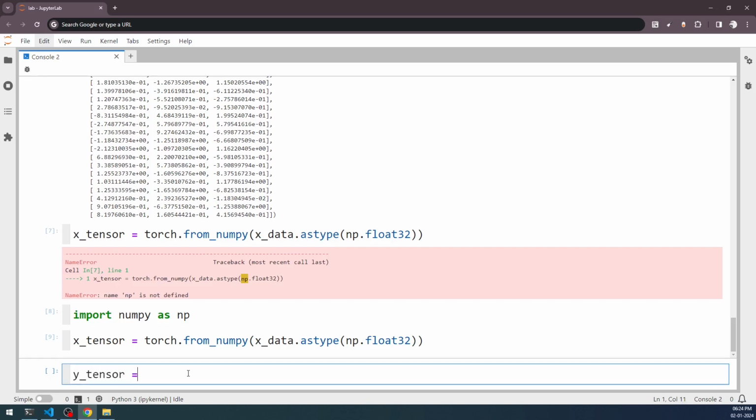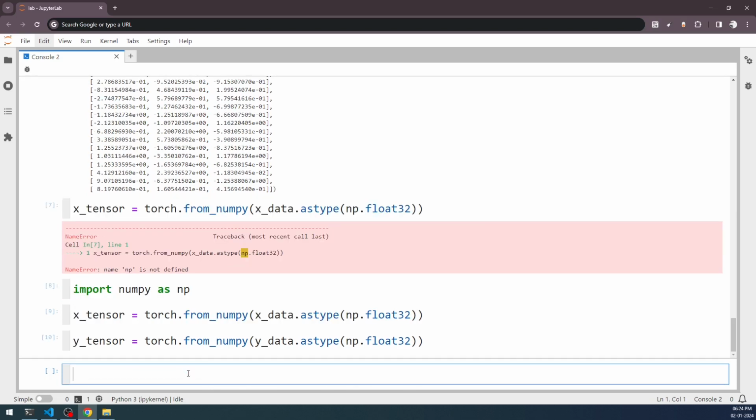Next I'm going to call yTensor. I'm not going to change the shape of the NDArray, as I already told. I'm just going to call from NumPy, and I'm going to say y data, and as type float32. The as type is required here because we need float32 when we process the tensors later. That's why I'm making this a habit right now.